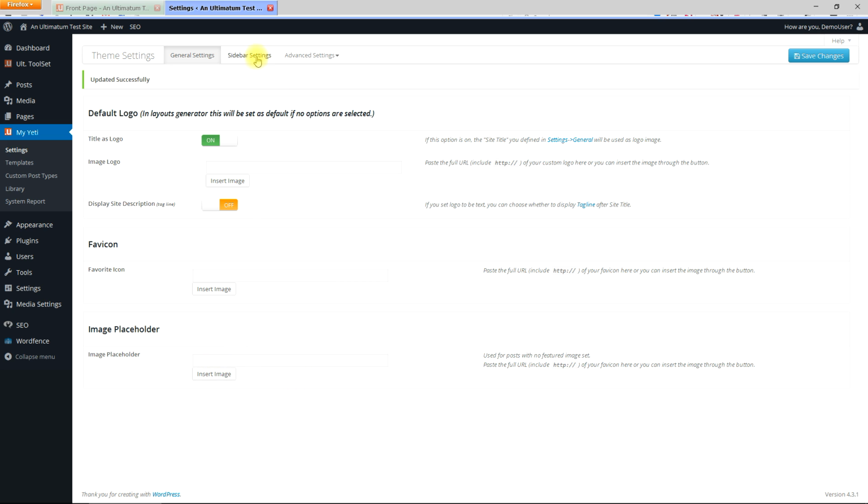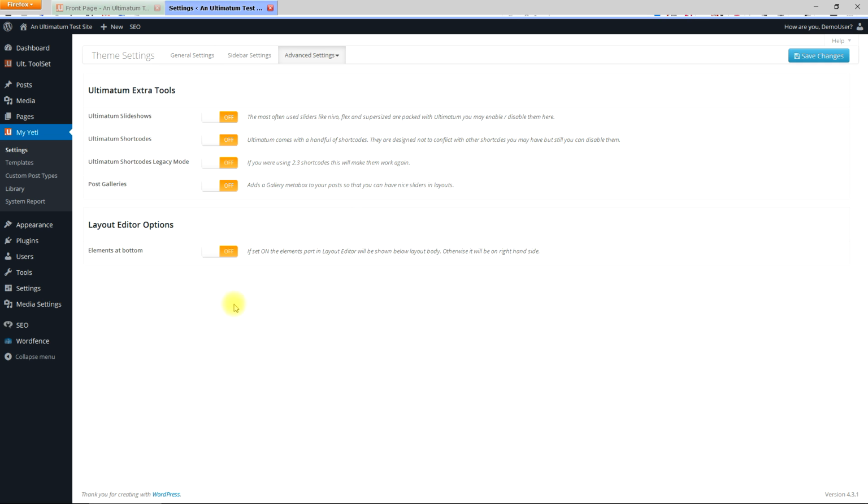Okay, sidebar settings we won't use now, but advanced settings have got some things you really need to change. So let's have a look first of all in extra settings. And everything's off. Well, I like Ultimatum slideshows, and this enables the Ultimatum slideshow widget in the layout. So let's switch that on. Ultimatum shortcodes, there's some brilliant shortcodes for when you're editing, letting you put things like columns and what have you in, so I'm going to switch that on. I haven't got an old version of Ultimatum, so I'm not interested in that one. And I might well want to put galleries of pictures on my posts, in which case they're on.